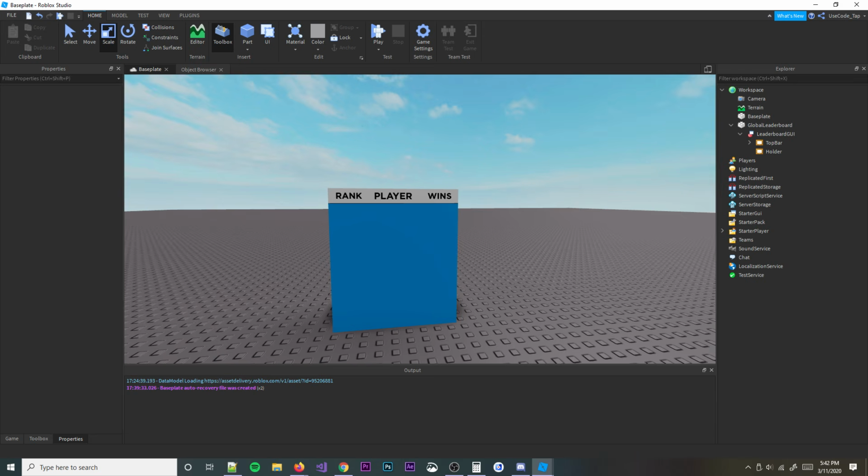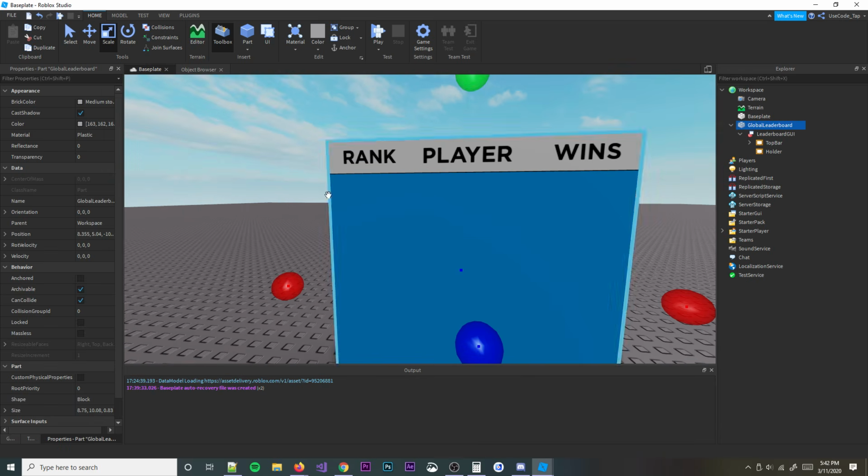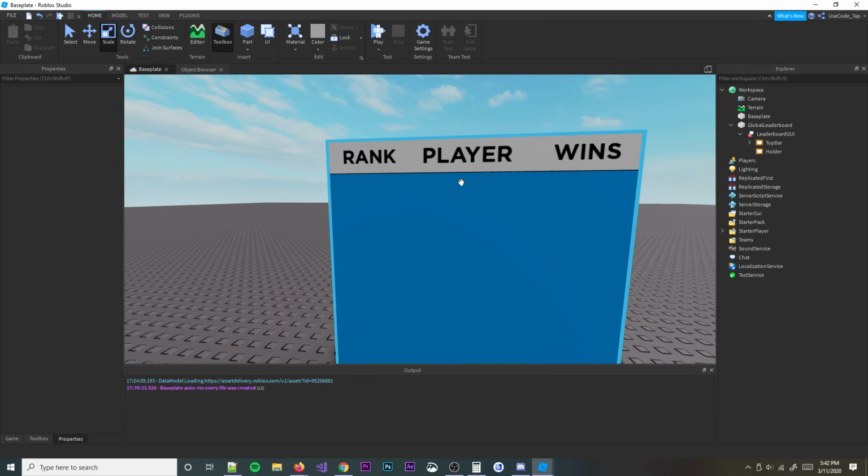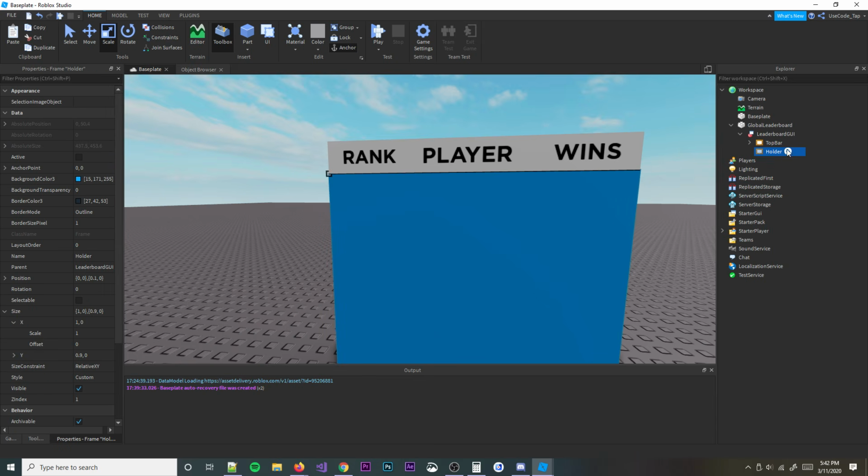All right, so first things first, we're gonna need to actually have a little element. What I mean is we need to have the number 1 or number whatever, and then we need to have our player name, and then we need to have our actual amount of wins. So what I'm going to need to do again here is make a little bit of a template thing, and we're going to put that in replicated storage. But let me actually first put it on here, and I'll put it in the holder.